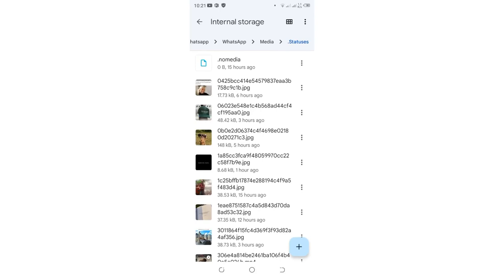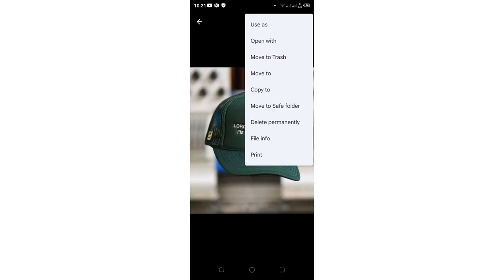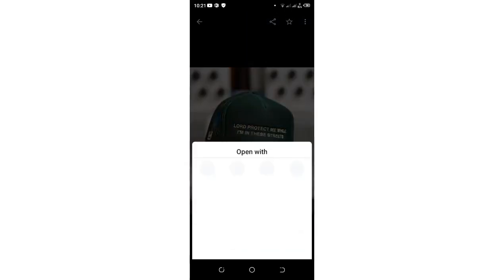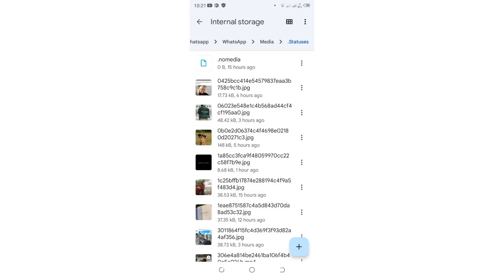Just open any of them. Let's take this one. It's a good one to demonstrate. Regardless of whether it's a video file or just an image, you click this three dotted icon, and then you can choose open with. Let's try and choose open with. When you open it with your gallery, it will automatically be saved in your phone gallery.